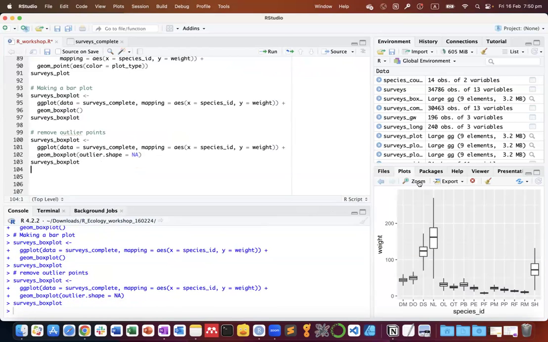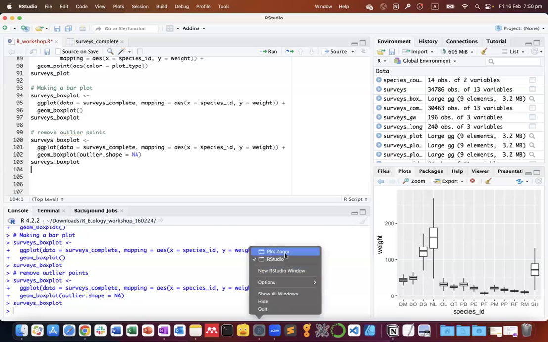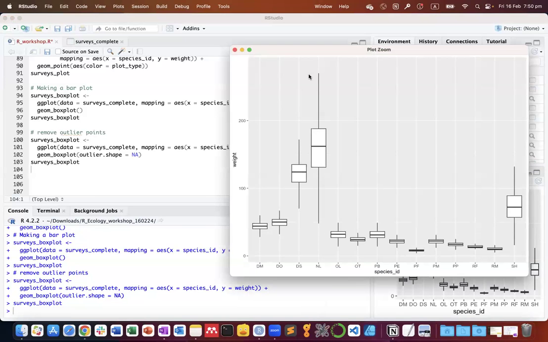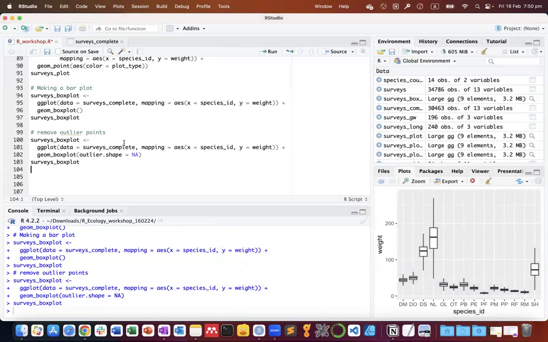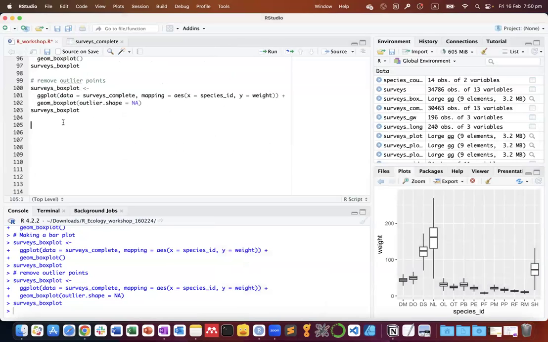This time, the outlier points disappeared. They are no longer in my box plot. So that's a very basic box plot, a simple way where you can make a box plot with a categorical and continuous variable.